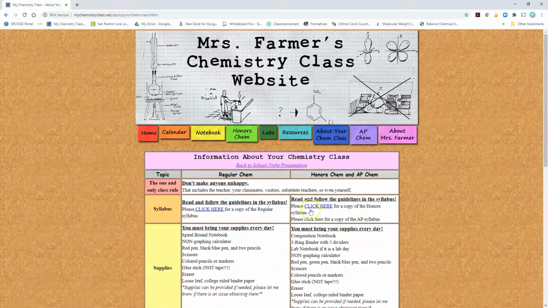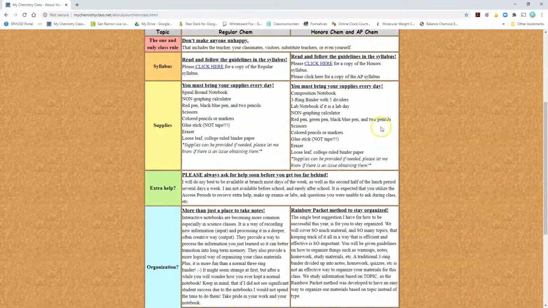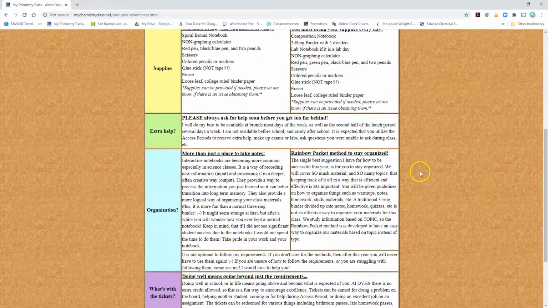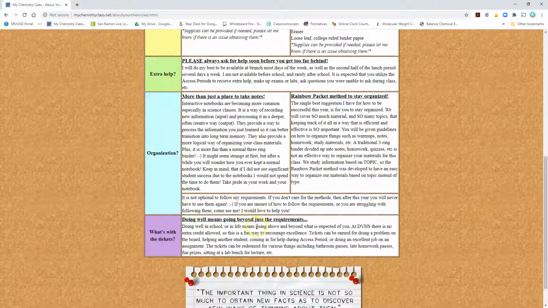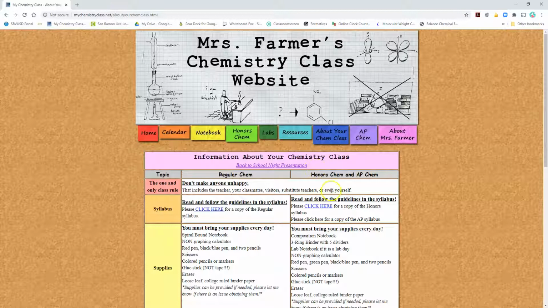About your chem class, the syllabus is over here. You can find that here. It explains what you'll need. It explains how we do our rainbow packets. Tickets are something that I do to promote participation when we're in school physically. So we're really not going to be able to do that while we're remote. But if we return, that's how I would do some participation.